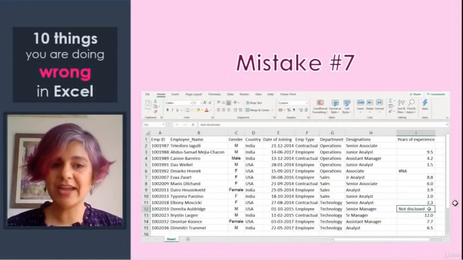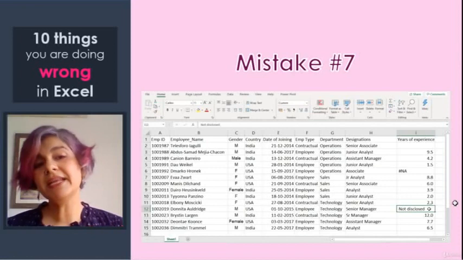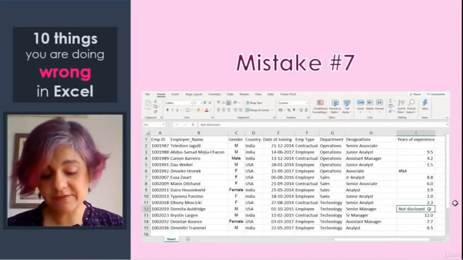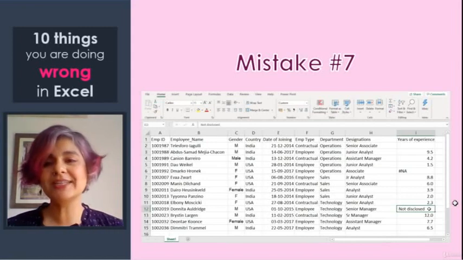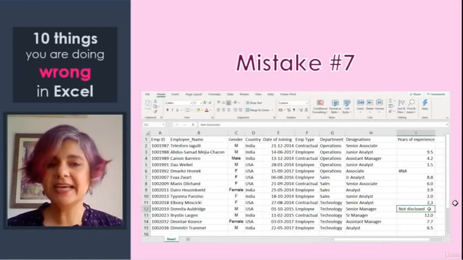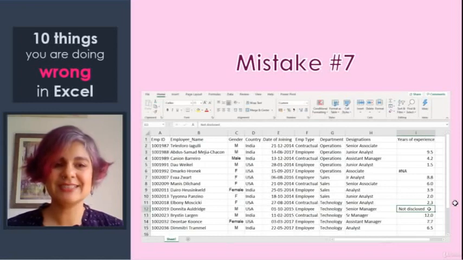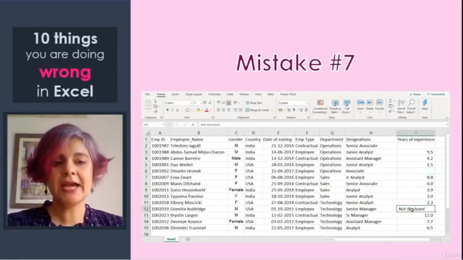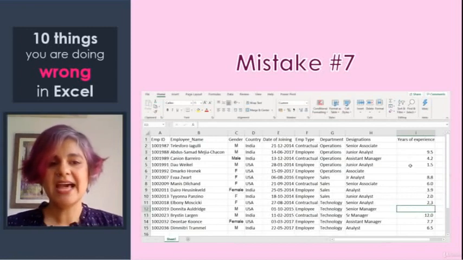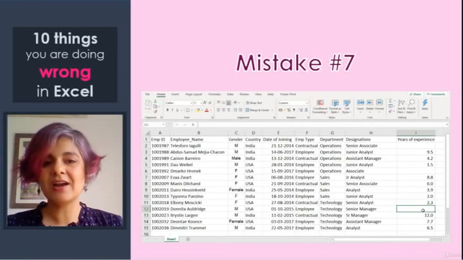And depending on the data type that you have, I would request that you either convert all of your missing values to blanks, or you convert them into a string which says not disclosed, so that it is very clear for you when you're reading it that yes, this value does not exist. In our case, I will just delete the hash NA and I will delete the not disclosed, and that way all my missing values are consistent with each other.